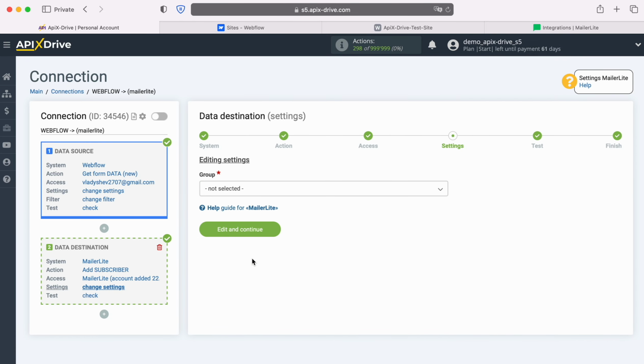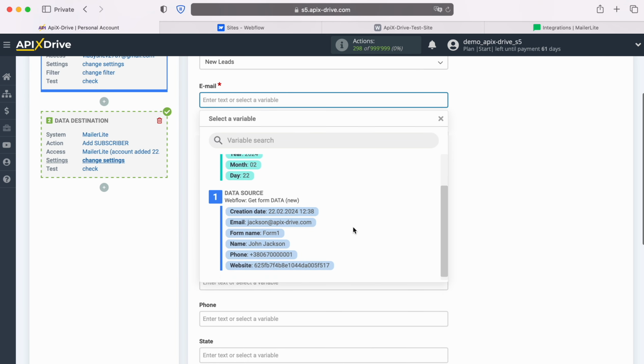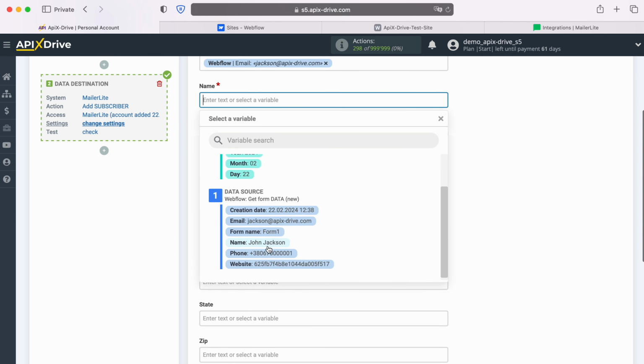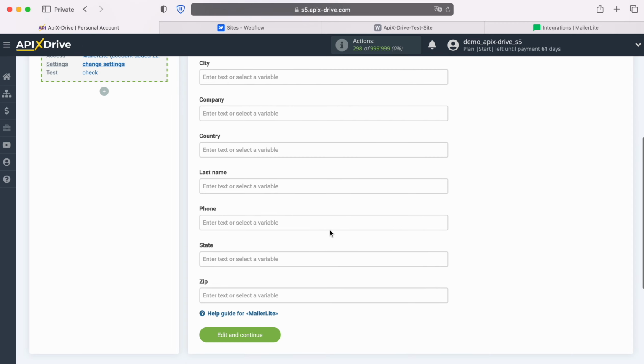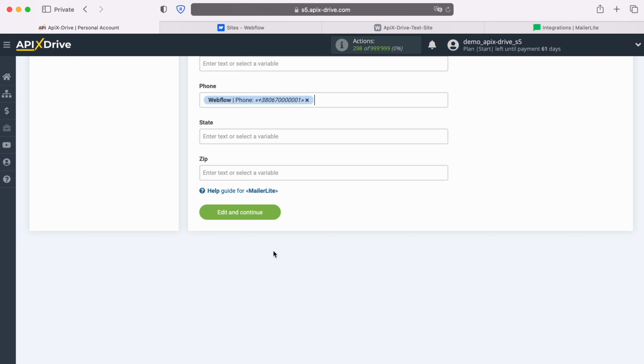At this stage you need to select a group to which new subscribers will be added with each new lead from Webflow. Now, you see MailerLite fields for creating new subscribers. You can assign variables from Webflow to these fields. In order to do this, click in the field and select a variable from the drop-down list. When all the required fields are assigned, click Continue.